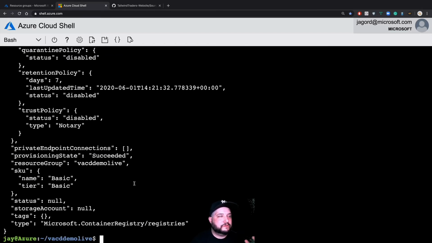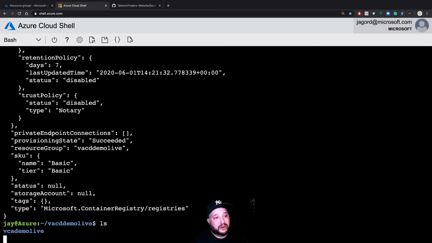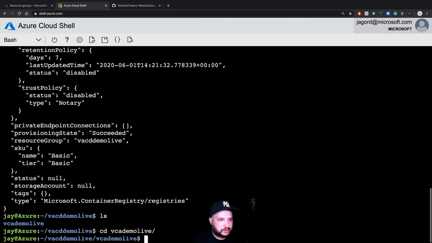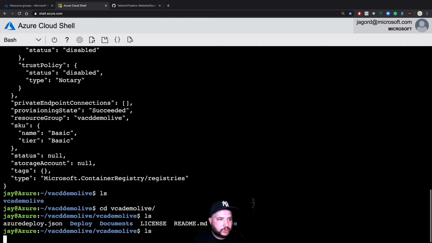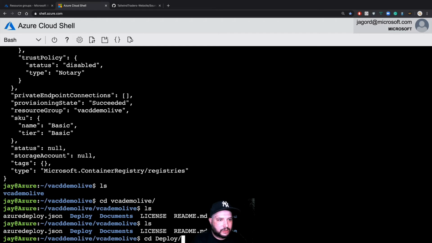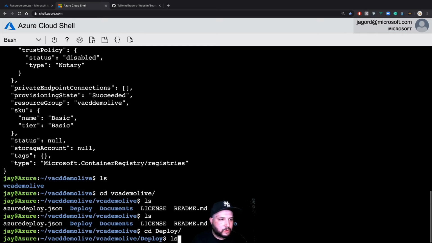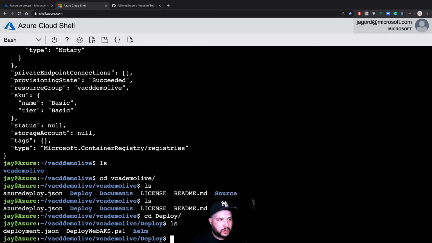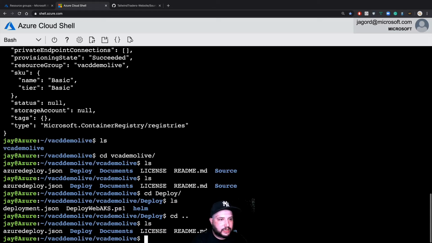Great. So we've done this. We've created a place to create our image. Now we actually need to create our image. And so if we go into VCA Demo Live, we'll go into Deploy. And what we'll look in here is some deployment information if we were going to use something like an automated script through Azure Resource Manager. But today, we're going to just go into Source.